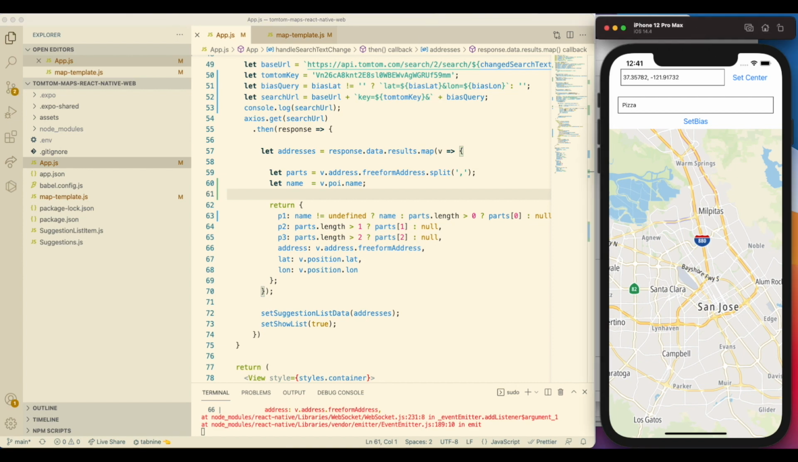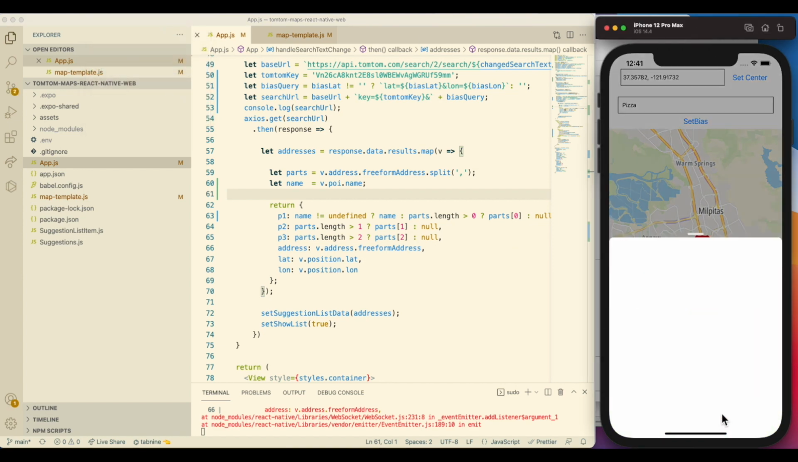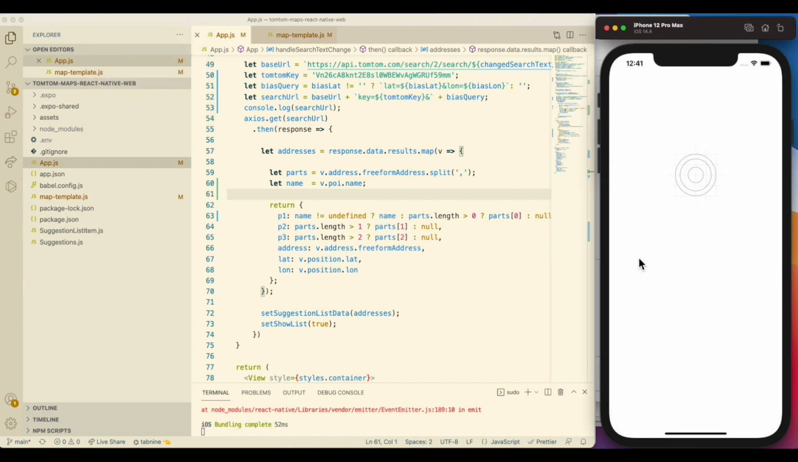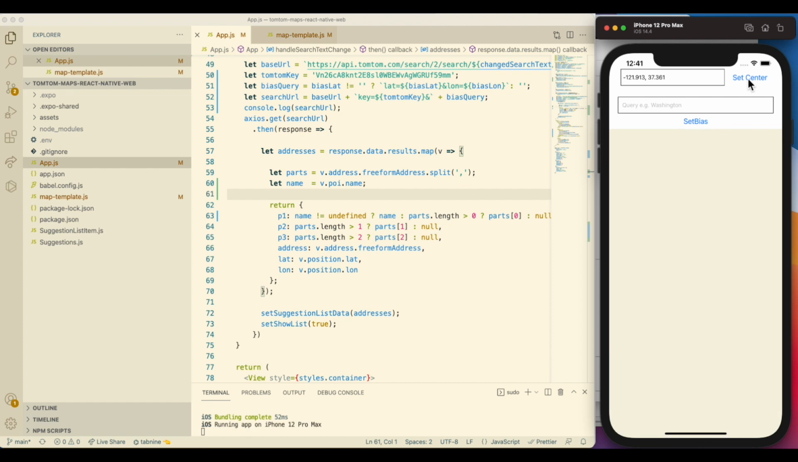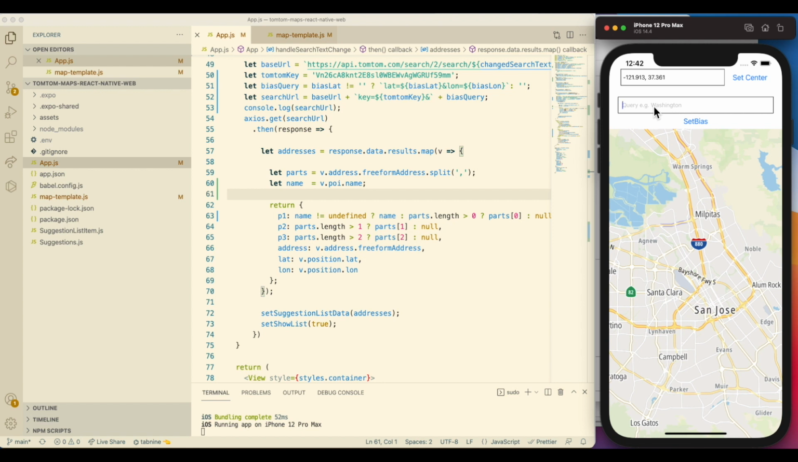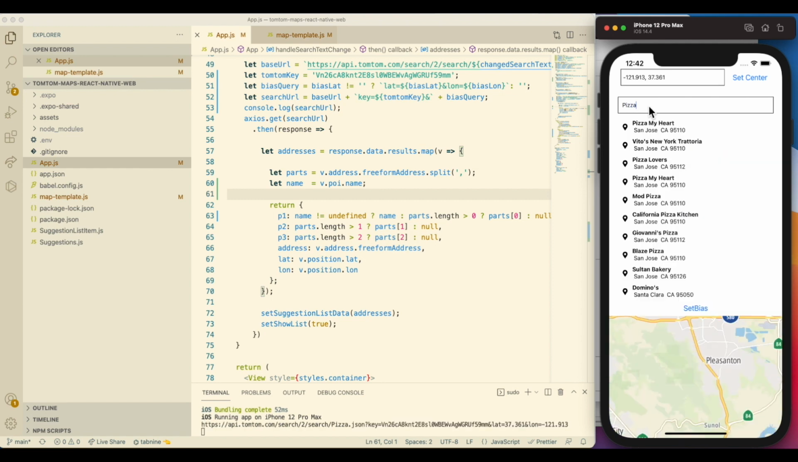I'm going to reload the application. Obviously the set center is going to San Jose in California. Now let's see if this works. Let's set the bias to this location, and let's search for pizza. Look at this. We have the names of the restaurants.